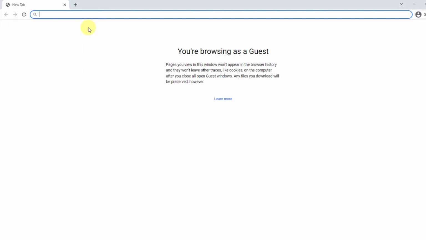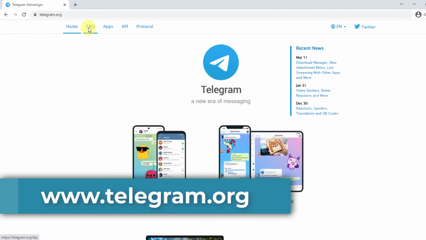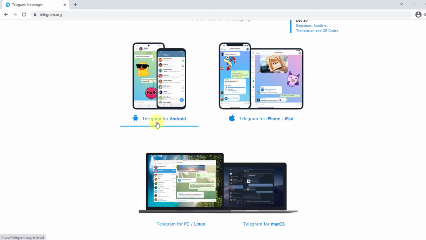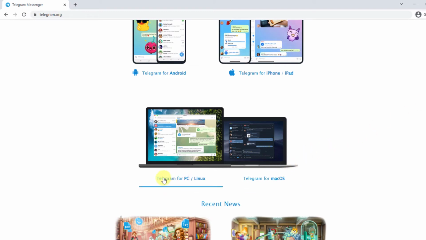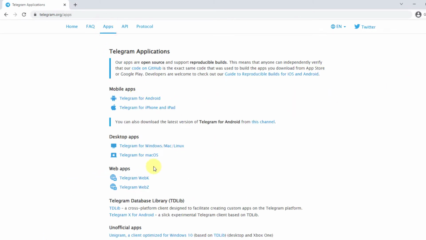For our second step, we have to go to telegram.org, the Telegram website, and you can see here we have multiple apps for multiple operating systems: Android, iPhone, macOS, PC, Windows, Linux, or anything you want. And here we can click on apps, and here we have the web app version of Telegram, and we can use it in our browser. Well, I'm going to download the Windows version of Telegram and open it.